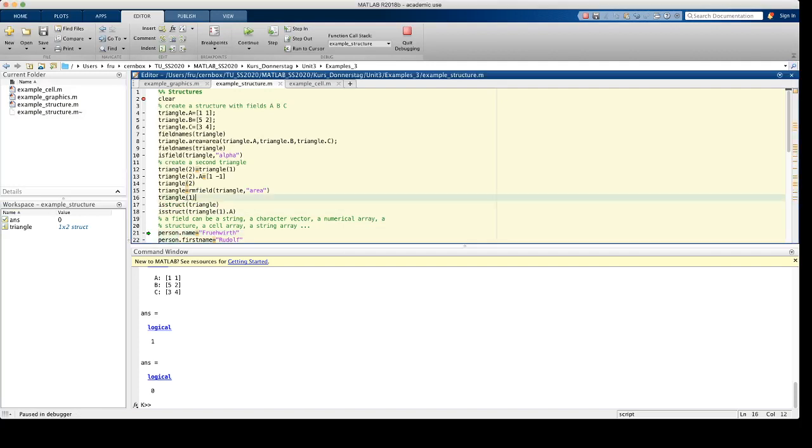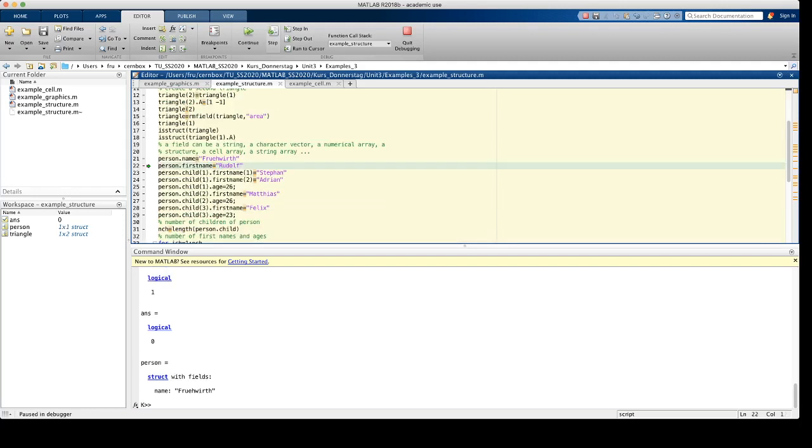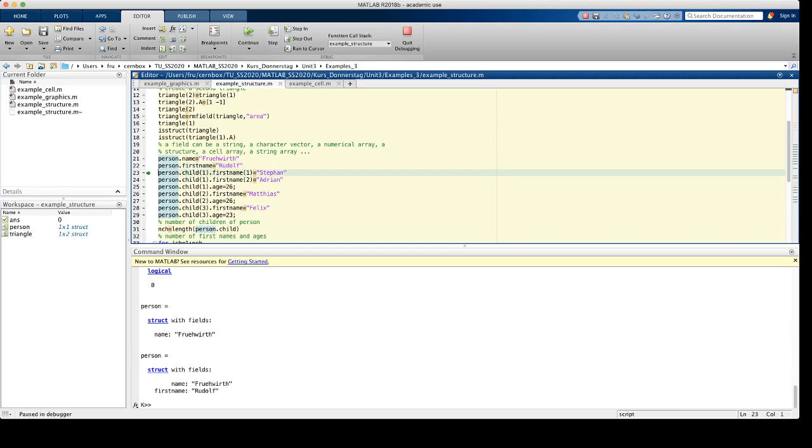Now let me show you a second example. For instance, I want to describe myself and my kids. So I define a structure with a name person. The first field of this structure person is the name, the last name. Then I add my first name. And then I add my children, my sons. I have 3 sons, so child is now an array.